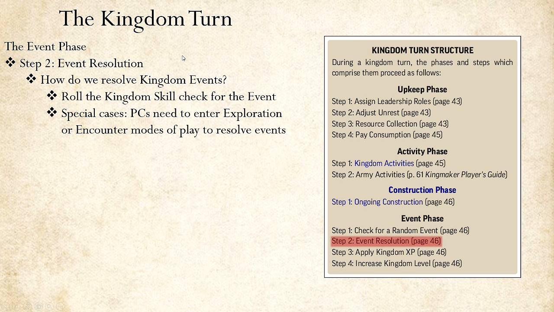All right, step 2, event resolution. How do we resolve a kingdom event? Well, you roll the kingdom skill check or checks for that event, and in some cases, PCs will need to enter exploration or encounter modes to resolve events. So there might be an event like a monster attacks. Well, guess what? The PCs need to go enter encounter mode and fight the monster. These are typically the ones that are Kingmaker specific, but they don't necessarily have to be.